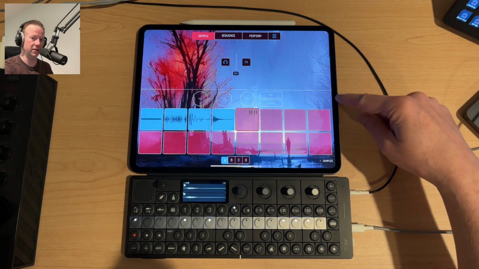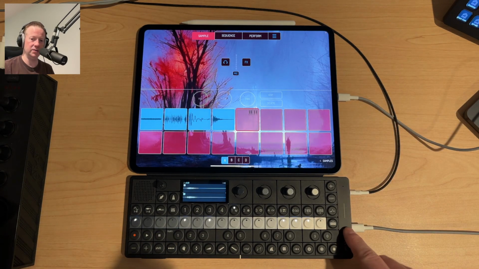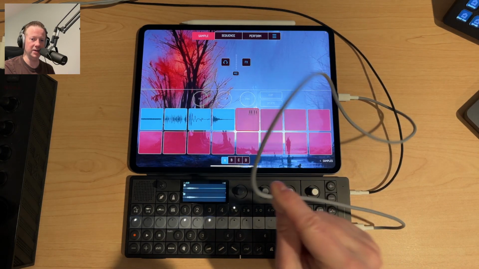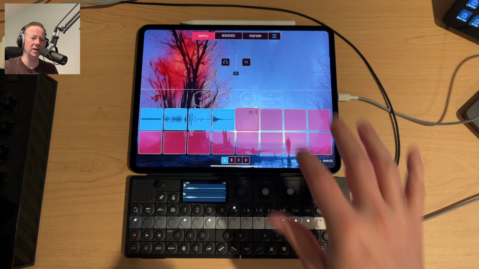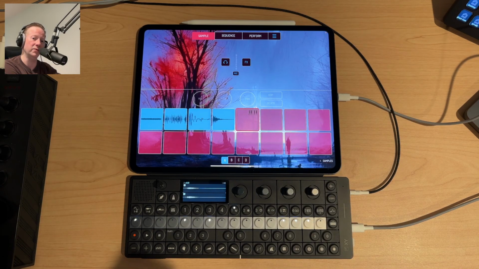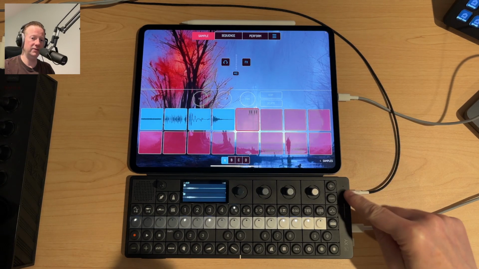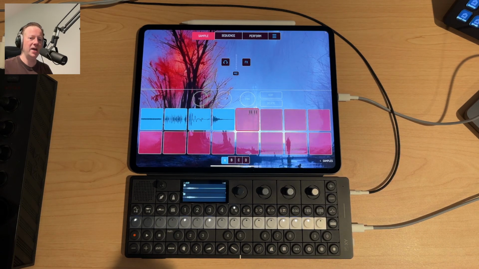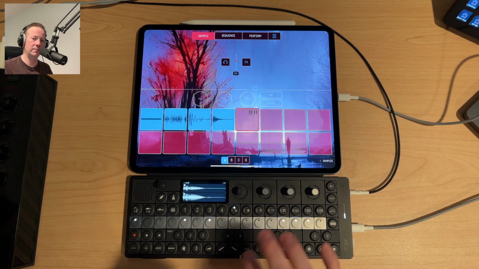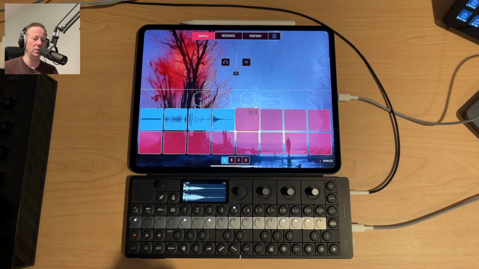Right now, I've got just USB-C from my iPad to USB-C on my OP-XY. It's just one cable, nothing exciting. This is handling all MIDI and audio signals going back and forth between the two devices. And I've got audio out from the OP-XY going out to my mixer. And this is allowing me to play some notes on the OP-XY.